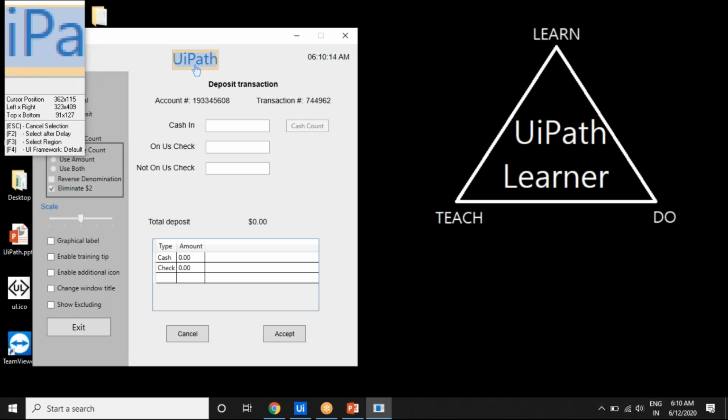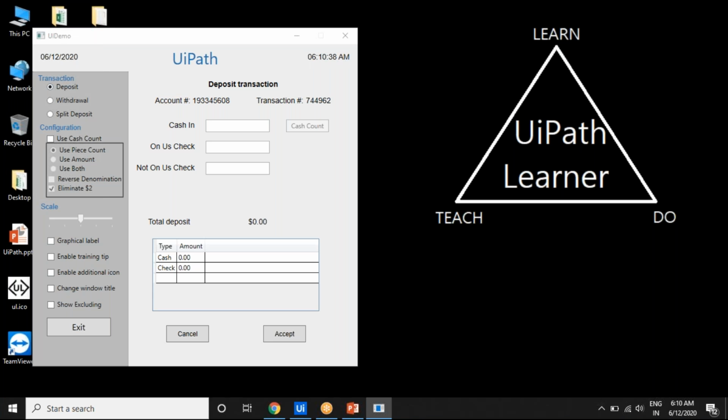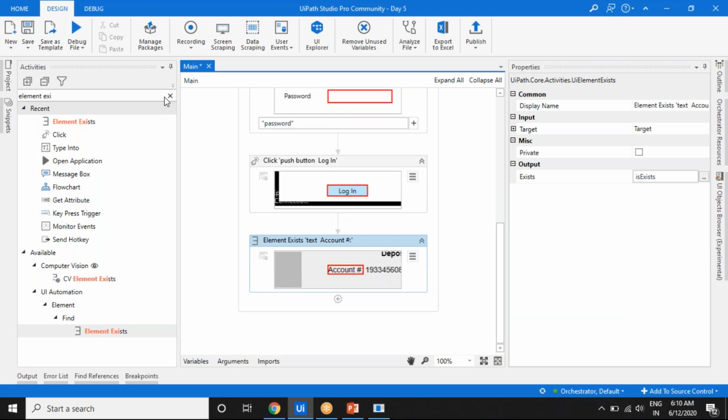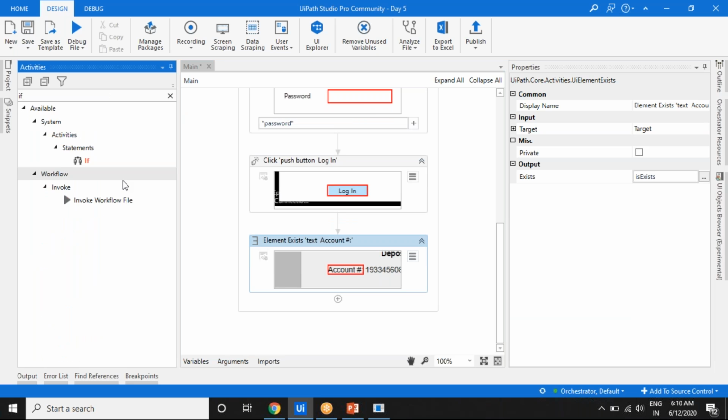So indicate any element which is static. Don't take these numbers. This one I'm taking as static. Anything you can take. Which one you have to take? If this element appears on the screen, that means the login succeeded and it went to the home screen. That kind of element you have to select. I'm selecting this one. If the account element appears on the screen, that means it is a success, right? You can use the if condition.